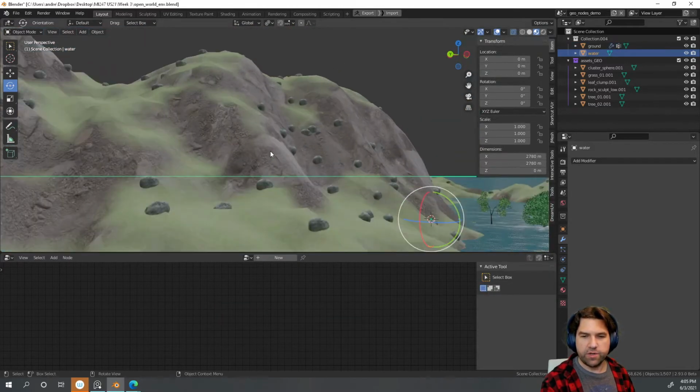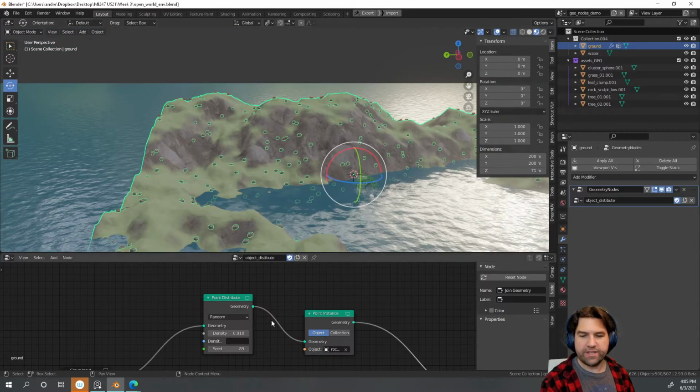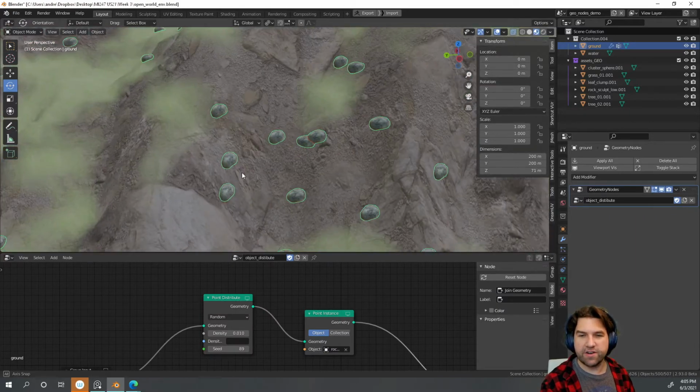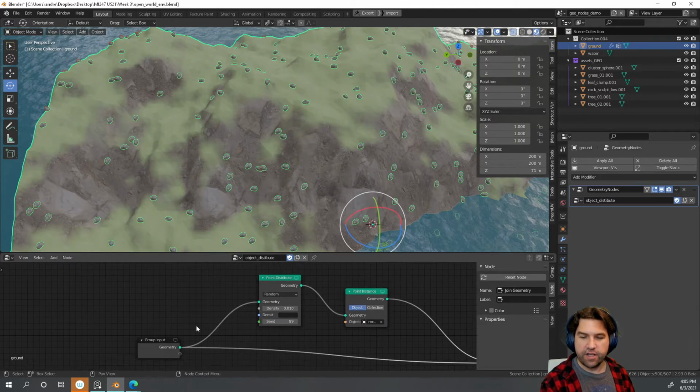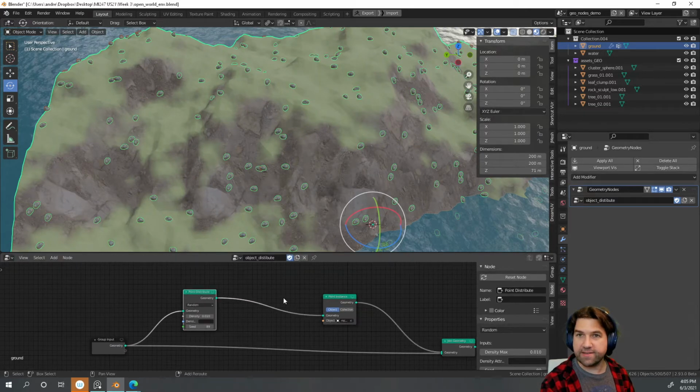Now this is pretty cool. It's scattering my rocks everywhere, but it's maybe not the most interesting thing because the rocks are all the same size. They're pretty much pointed in the same direction. Let's start actually randomizing things in here.